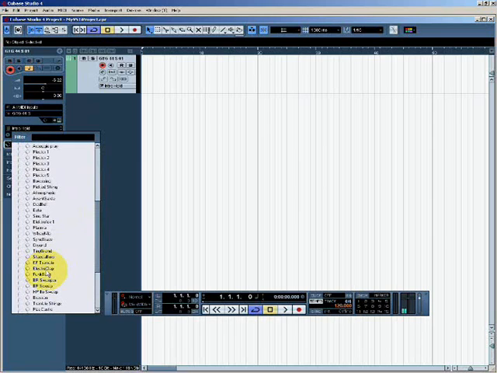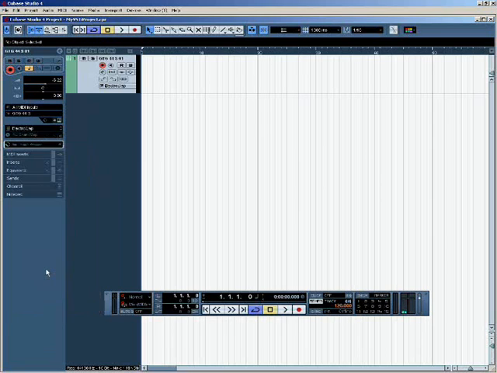I'm going to choose Electro Clap. And now, if I play the instrument using the keyboard, we'll hear that the sound has changed.